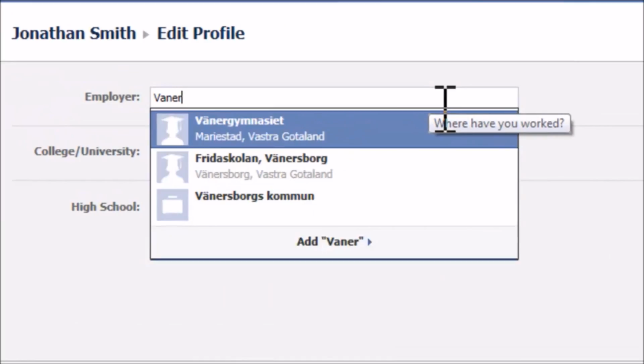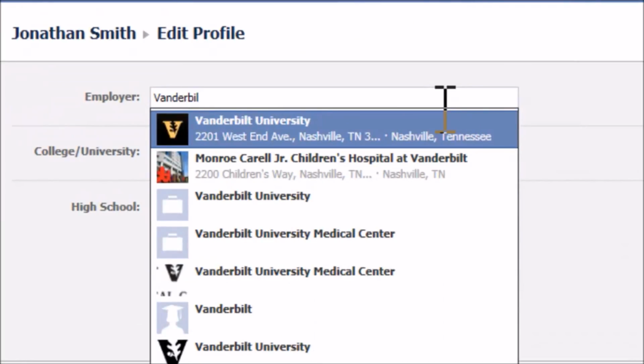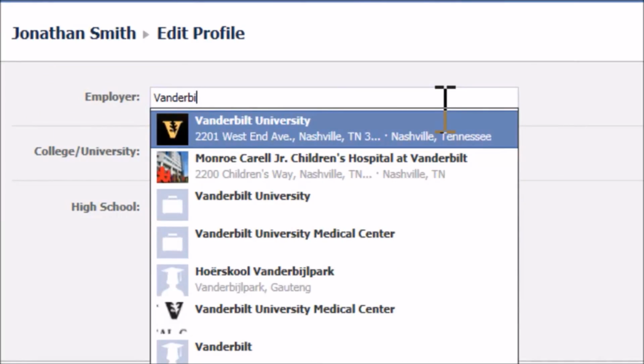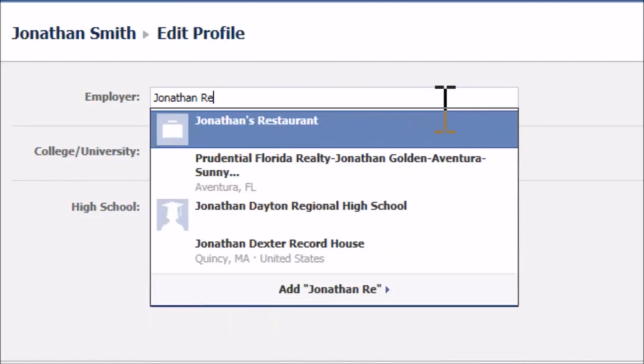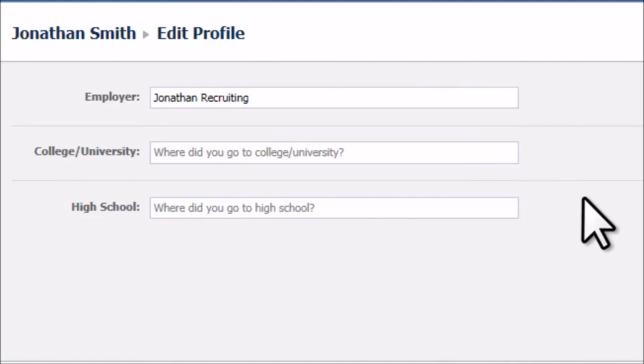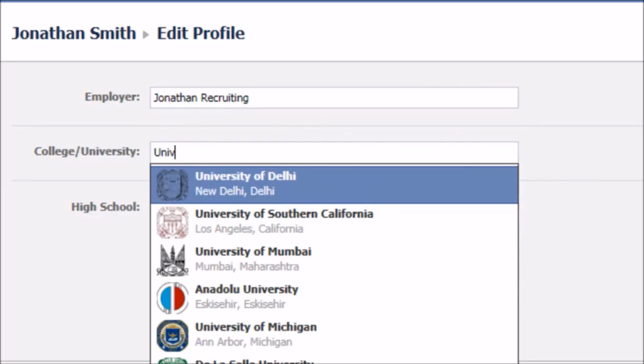Now I want to change my education and work and my employers. So the first thing I want to do is list my current employer. Many employers are listed in here. So of course, if you put down a large company you work for, you could already connect with a huge network. In this case, I'm just going to write down Jonathan Recruiting.